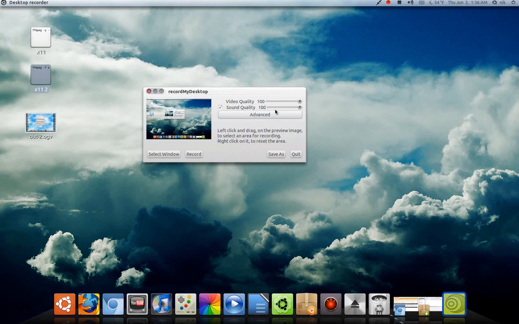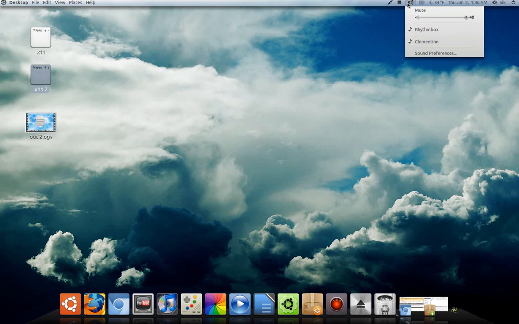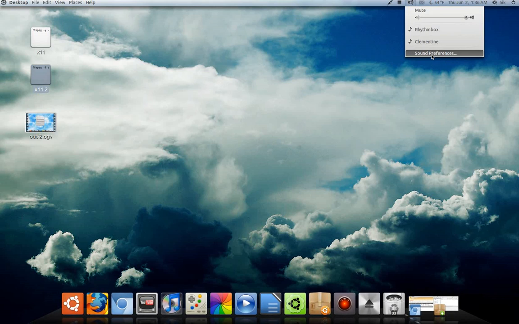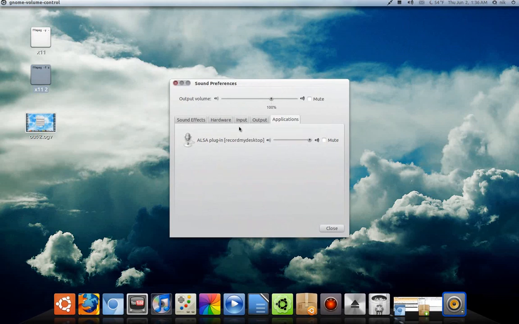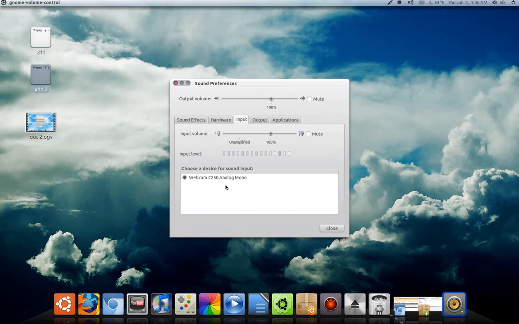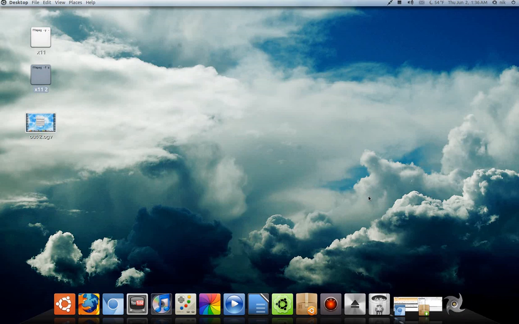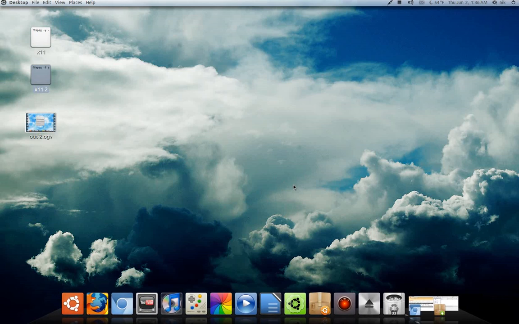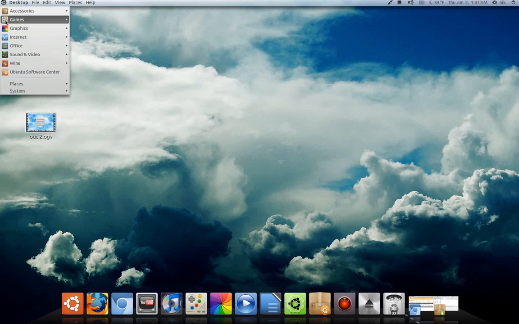Oh yeah, another thing I got to mention. In order to capture your voice, the first thing you got to do, before you even start any of these programs, is go to your sound menu over here, go to sound preferences, where it says input. Right now I'm using a webcam to capture my voice, but let's say you have a microphone, it should show up here. Select that first, then click close, then go ahead and start recording. But let's say you want to switch between your microphone and your desktop, like if you want to record a video game or something.